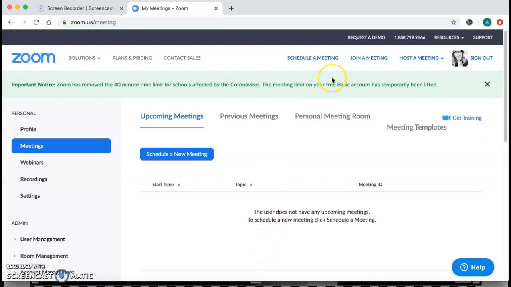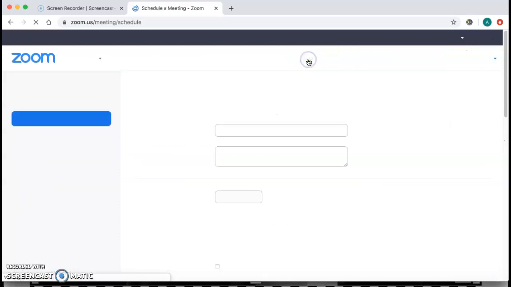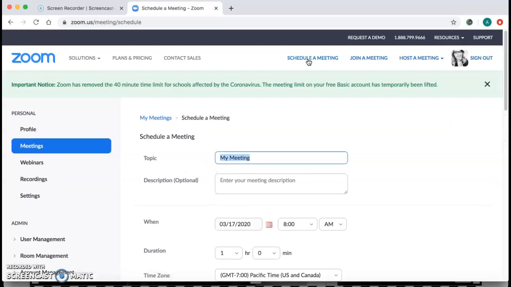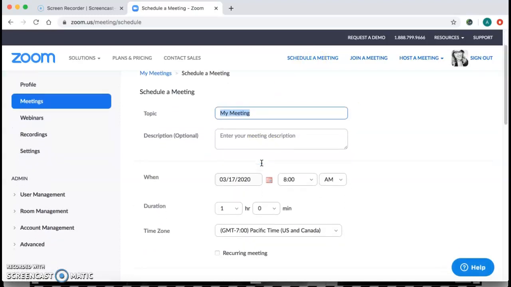Okay, so for my students, the two main buttons you're going to be using are either schedule a meeting or join a meeting. So if you're scheduling a meeting, that means you want to request to talk with me, your teacher. So you're going to click on schedule a meeting, and it's going to look a little bit like this.